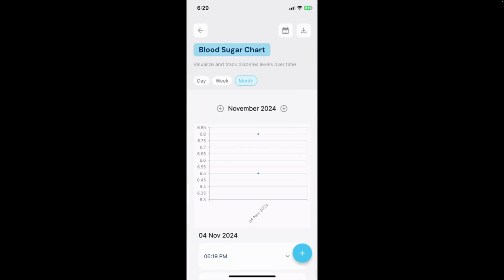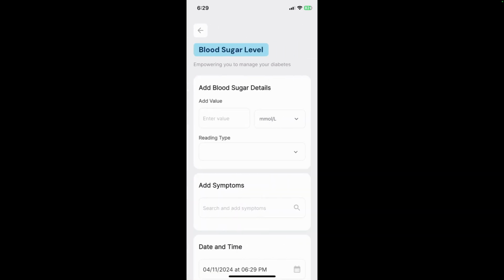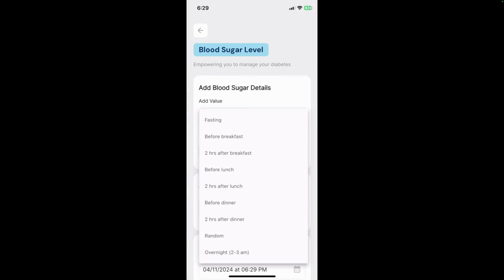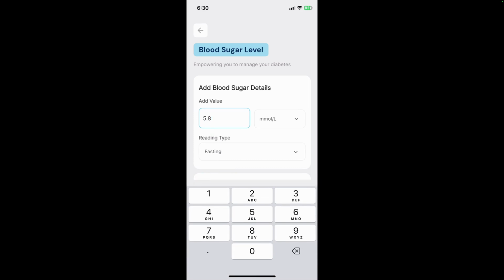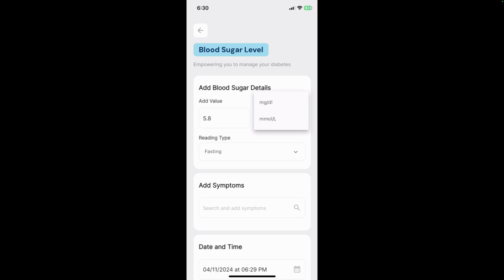Blood sugar reading. This is very important because during pregnancy, your doctor may want you to do different types of blood sugar readings. You click the plus sign and you choose what type of reading, whether it's a fasting, before breakfast, whatever the reading that you want to record. Again, if you're checking through millimoles per liter, you can use that. If you're using milligram per deciliter, you can use that too.